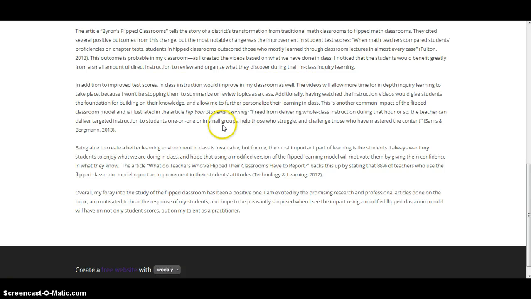And then there's another one called Flip Your Students' Learning, and it says, freed from delivering whole class instruction during that hour or so, the teacher can deliver targeted instruction to students one-on-one or in small groups, help those who struggle, and challenge those who have mastered content. And that's exactly what I was able to do. And there are those Sams and Bergman guys again. I was already doing that in the inquiry model, but being able to completely eliminate any moment where I needed to bring the class together really gave me the chance to get in there and be working in their groups with them.